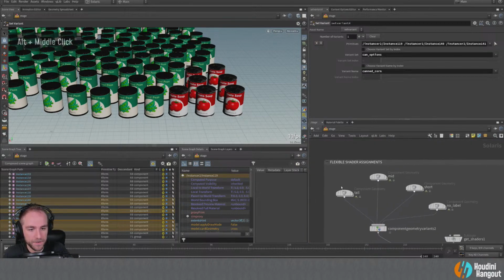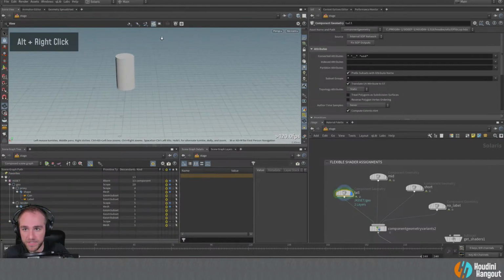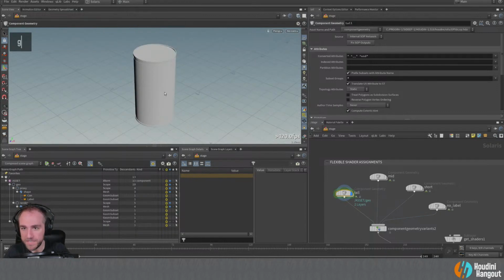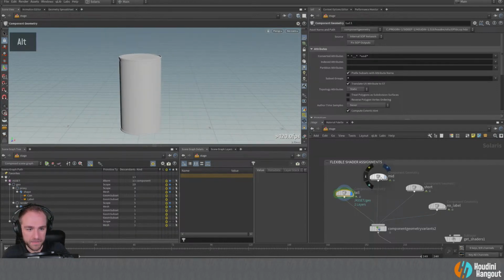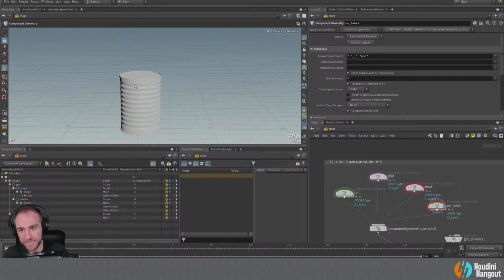What I have going on here is I've created a couple of different cans. I created a tall one. Let me just home that. Then there's a mid-sized one here. We have a short one. And then we have one with no label that's just mid-sized, and it's got the ridges on it.